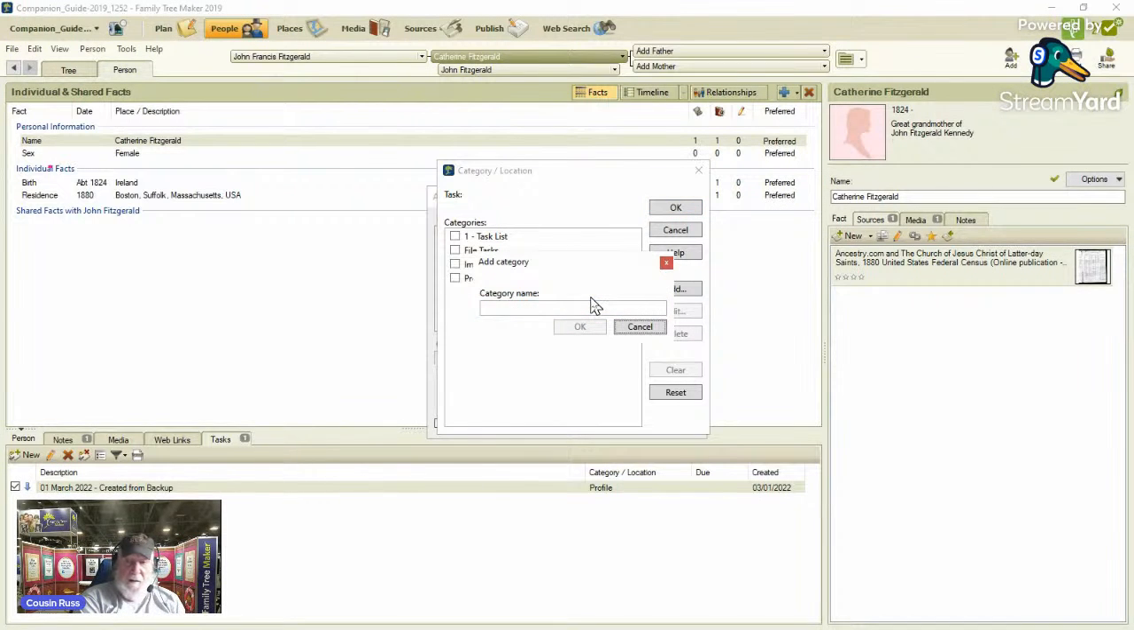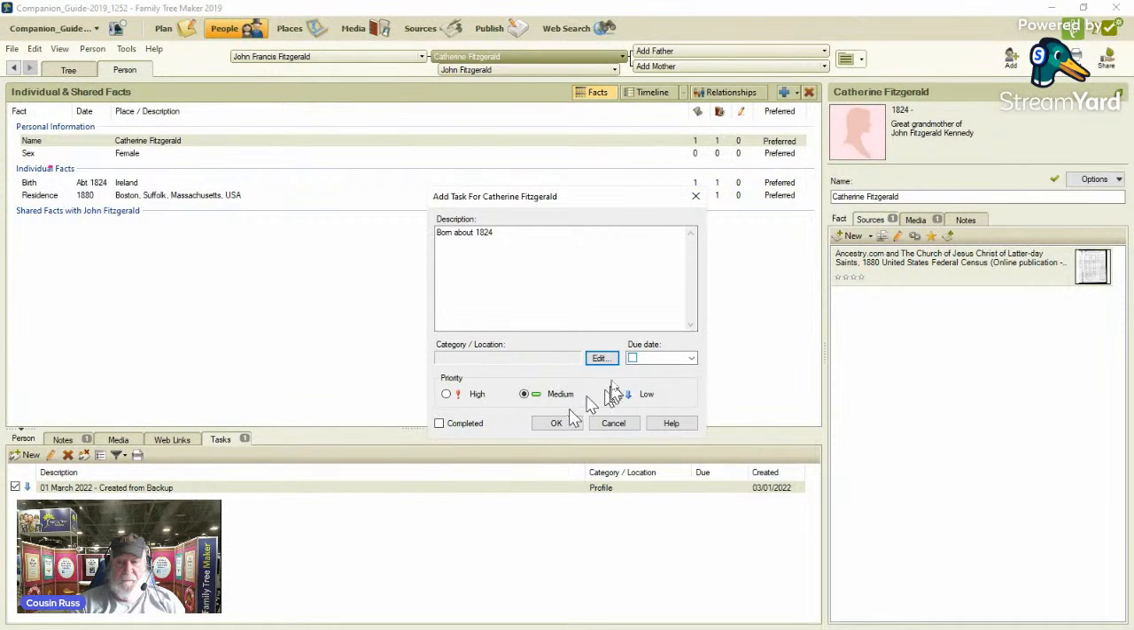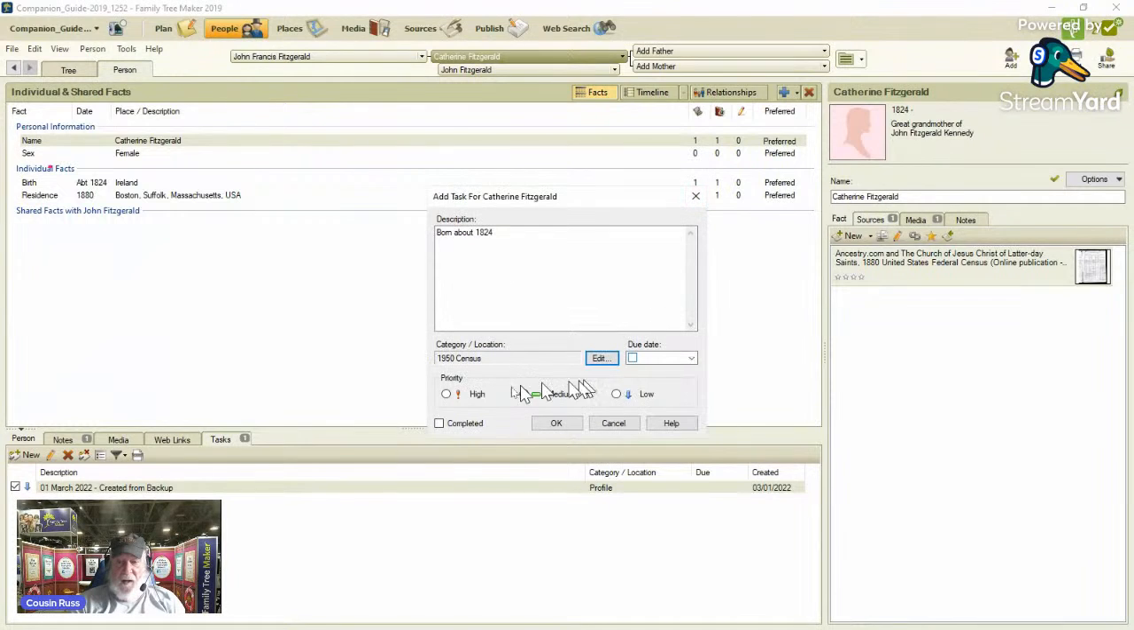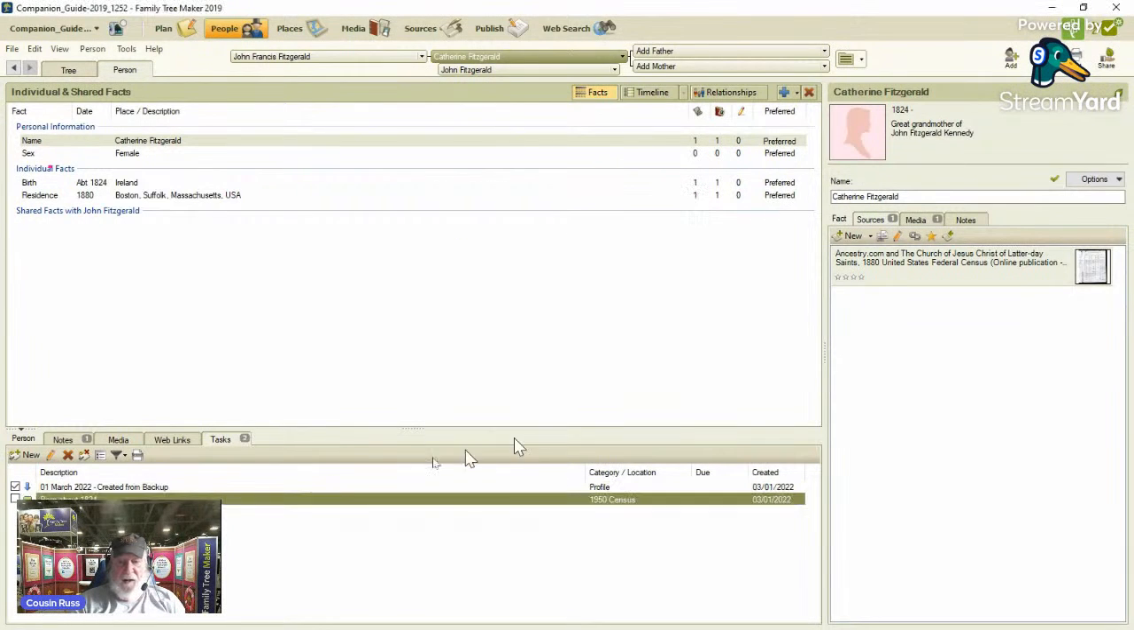1950 census. So this is a task list of the category called 1950 census. I click OK and I add it. Oops, I didn't select it. Click OK, medium category, and I now have a new task. So it's just a note as I'm going through this initial review. I'm just making that note that something may not be right.